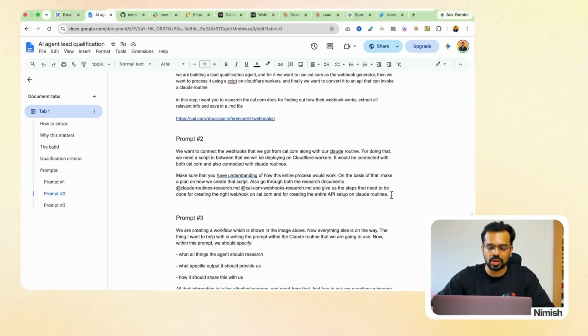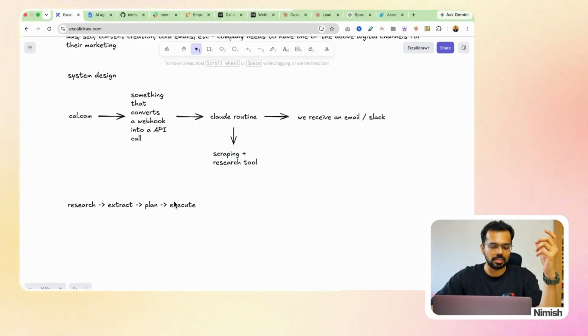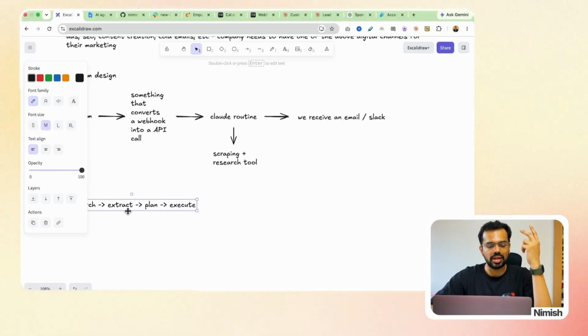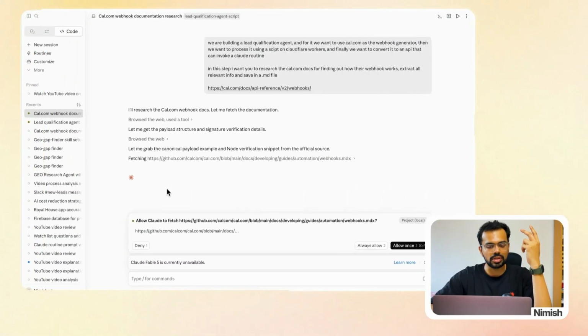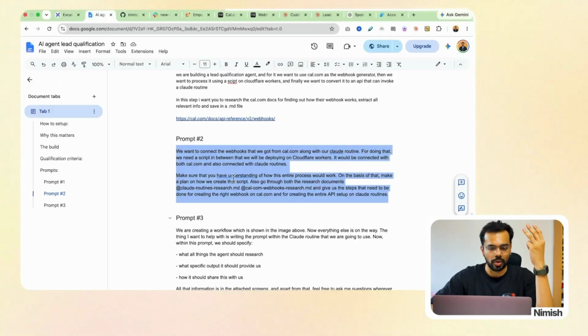Also go through the research document and give us the exact steps that need to be done for creating the right on cal.com and for creating the entire API setup on Claude routines. That would be the second prompt in the process, through which you would be creating the plan. So again, these are the four major steps. We create a plan, and we extract all the information from relevant documents. Now we are reaching the third step with prompt number 2 here.